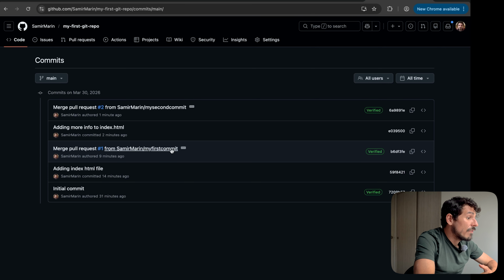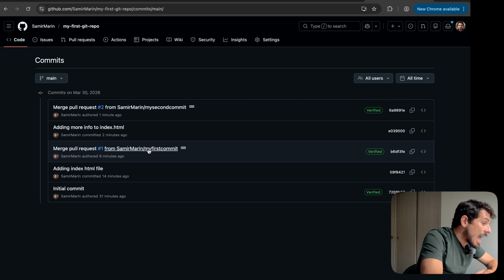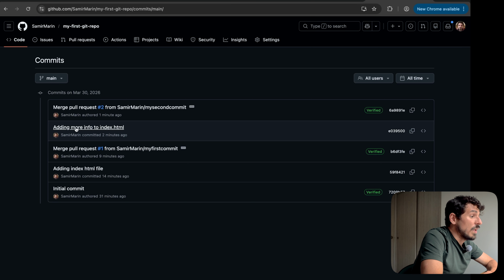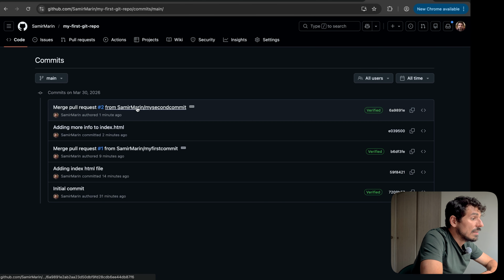We can see that first merge, which is actually considered a commit as well, and that's when we merged my first commit into the main branch. We can see when we added more info into the index.html, which was that second line we just added, and we can see when we merged my second commit into the main branch, because we're looking at all the changes happening on the main branch.